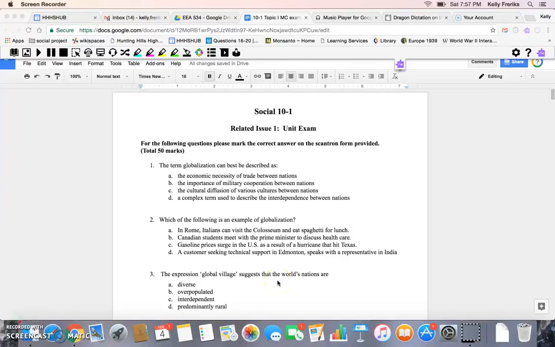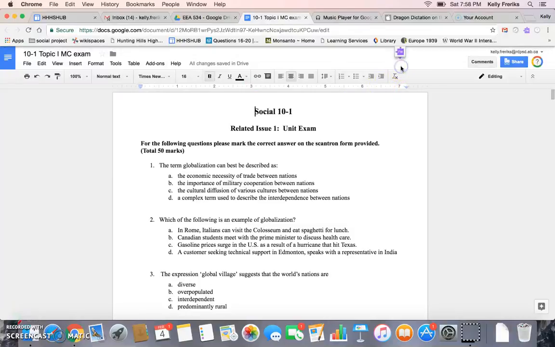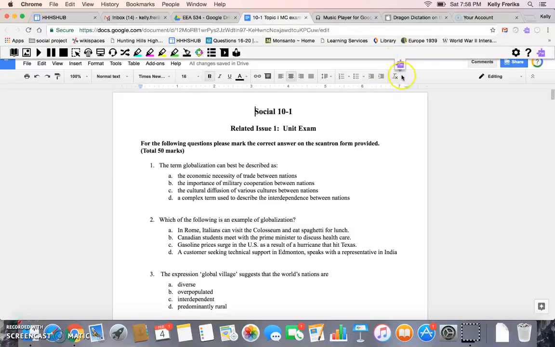Okay, so for my demonstration today, I'm going to show you how to use Read Write Google and how it can help students for a reading or scribe accommodation. It's pretty simple, like most things Google. You just have to have the tab open and you will see the little purple icon. You can hide it or show it.